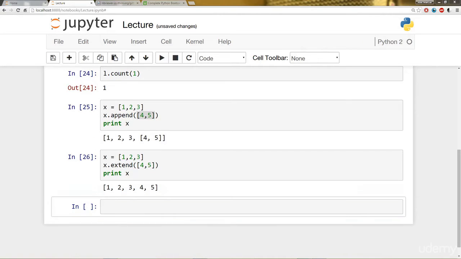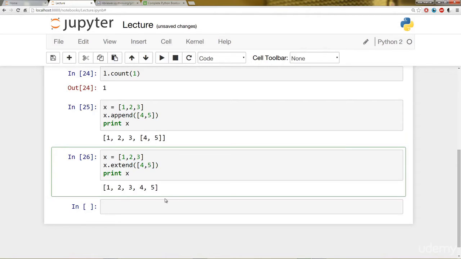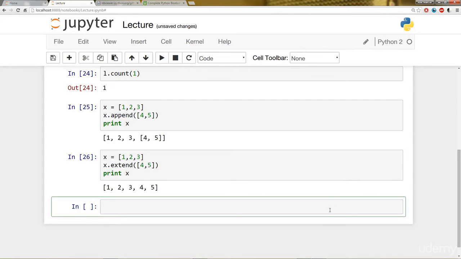So notice the difference here. You're actually adding in each element of the list. So extend will append each element in that iterable, and that's the key difference there. So again, just to cover, append is going to append the entire iterable as a single element. And what extend does is append elements individually from the iterable.